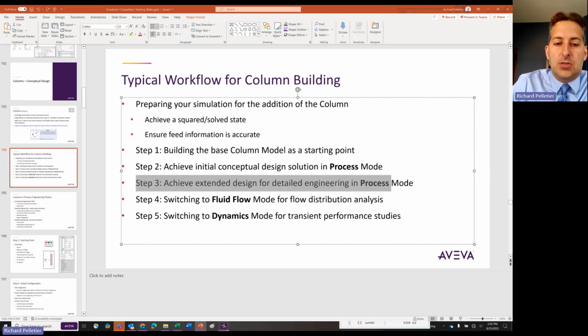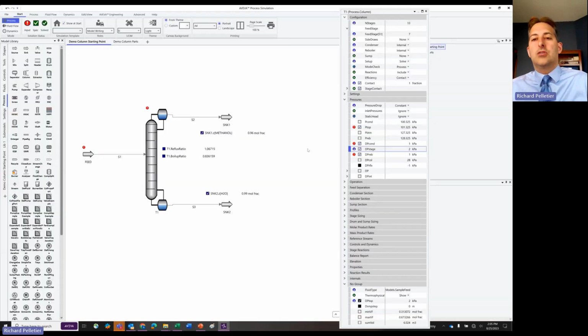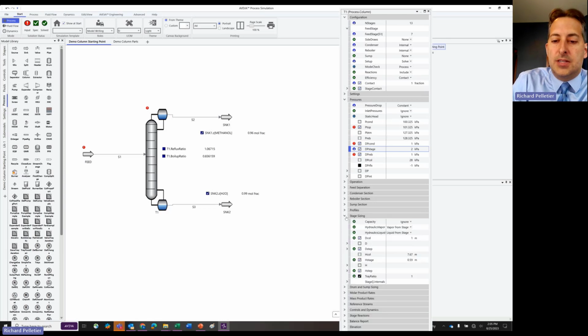Now, the next step is when you start to do a lot of the additional things that aren't necessarily required, but may be useful for either getting a more detailed design of the column or for preparing you to switch to fluid flow and dynamics. All right, so the first thing we might want to do is size the column. You can come to here, stage sizing, and there's a parameter here called capacity. It's set to ignore by default.